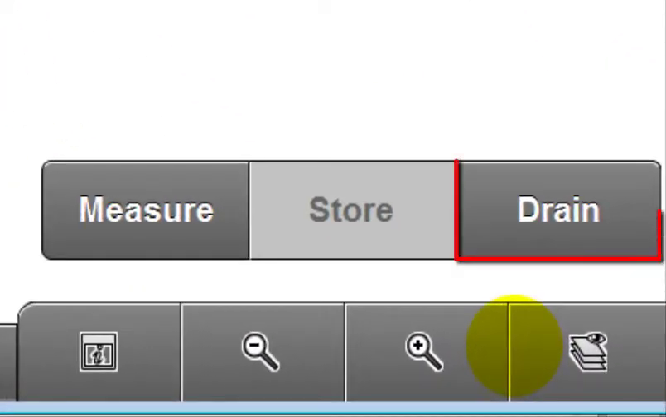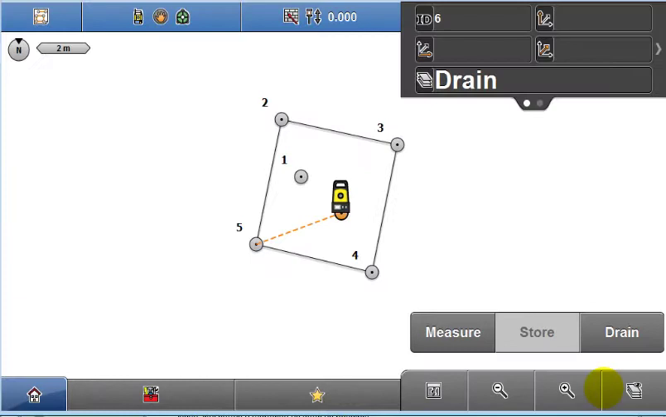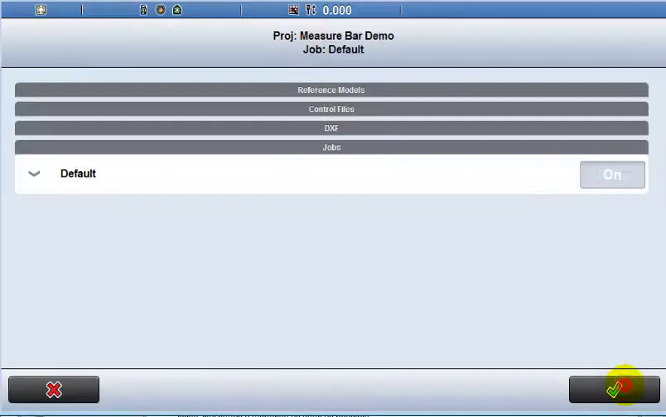Drain is now displayed in the Measure Bar as it's the active code. Measure and Store. Any points that are measured and stored whilst a code is active have that code applied. This allows for layer management within iCON, which can be demonstrated using the Map View Manager.